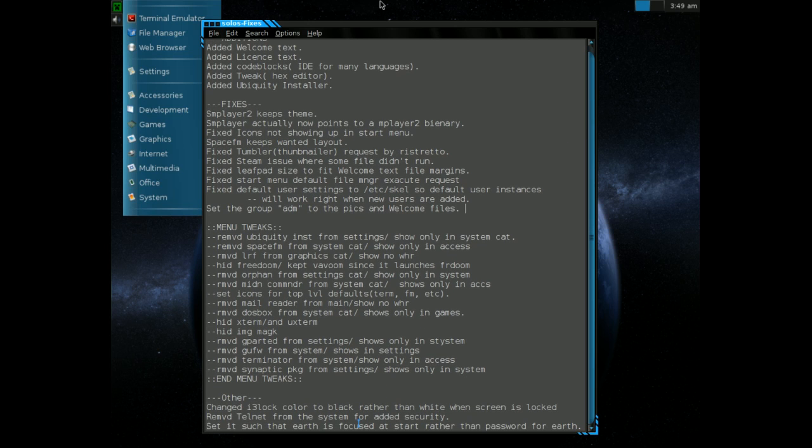I also set it up so that i3lock has the appropriate coloring when you lock the system, which is now black instead of white. I've removed Telnet from the system because you have OpenSSH available, and it's definitely a lot more secure than Telnet. So I removed Telnet entirely just to minimize the disk size or image size.